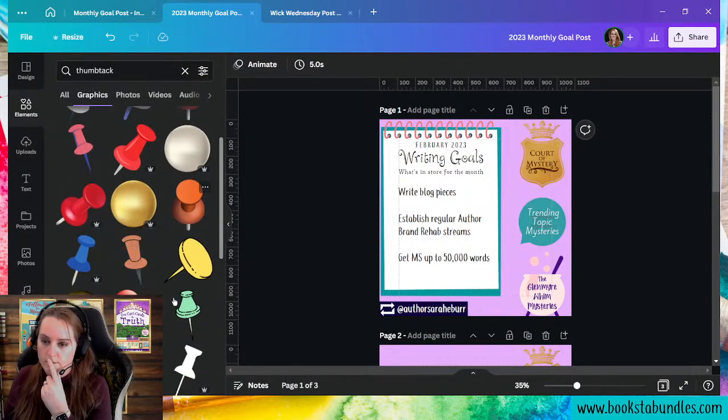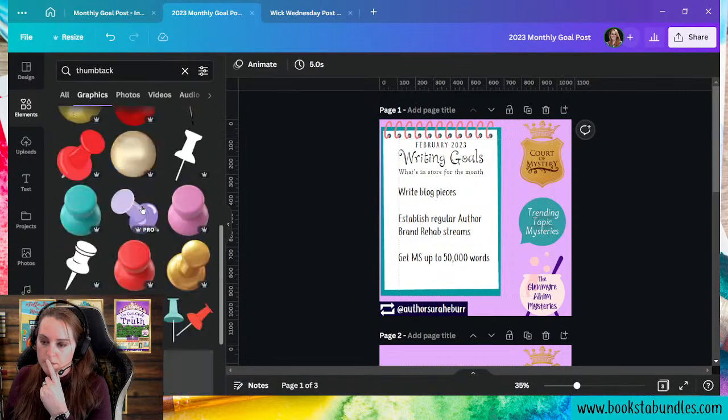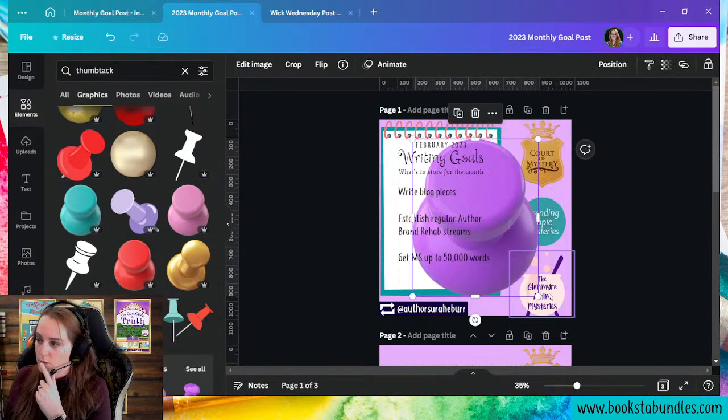Okay. Ooh, I like the gold one. Ooh, wow, this one looks hyper real. Ooh, and there's a purple one. Let's see how the purple one looks.